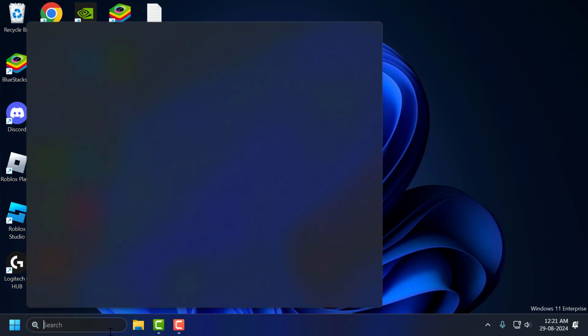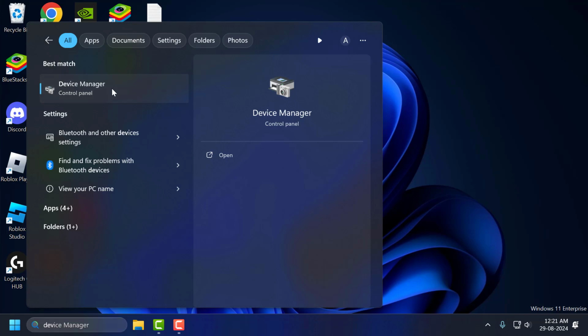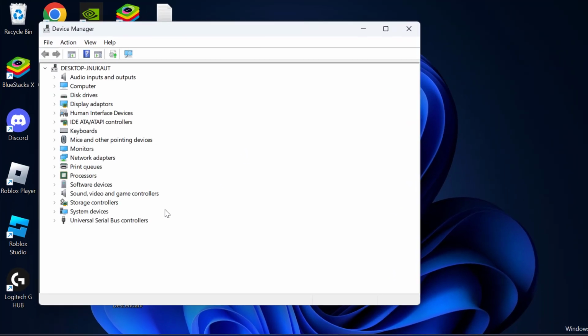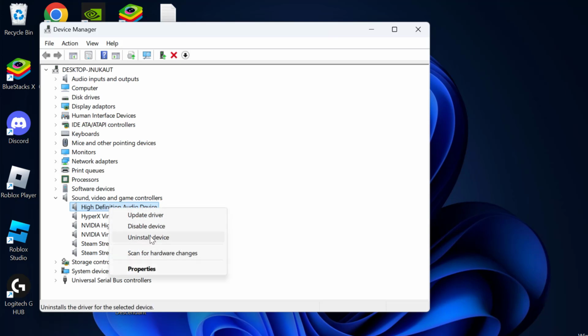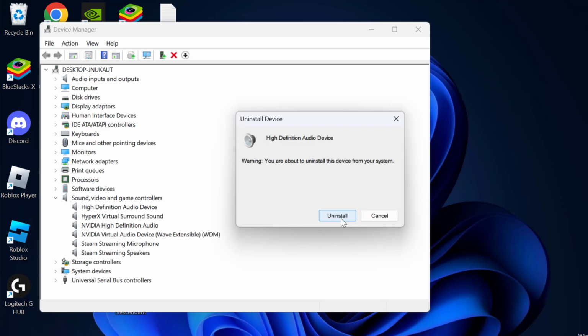You just need to go to search menu and type device manager, click on open it. Expand the sound, video and game controller. In here you can see high definition audio device. Just right click on it and select uninstall and select uninstall again.